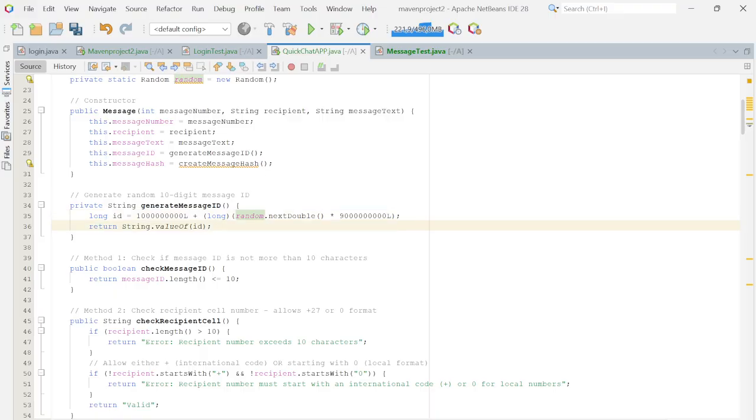Now here, this is a string which converts the number into a text. The return string .value of ID converts the number into a text. Now we come to method 1, where we check if the message ID is not more than 10 characters, which is this one.